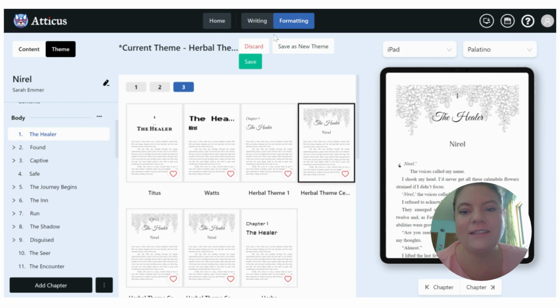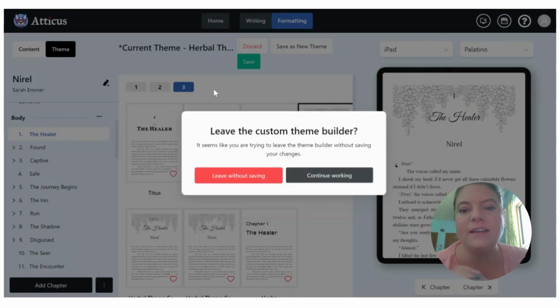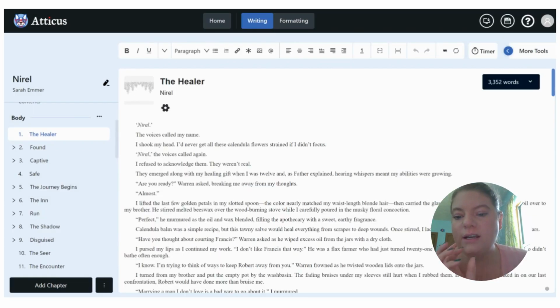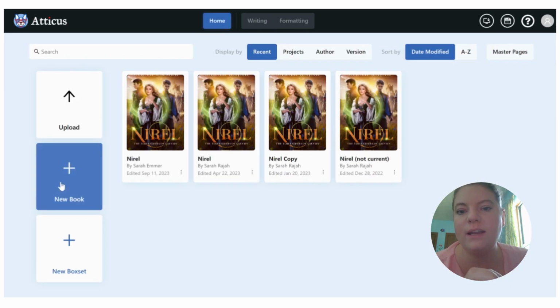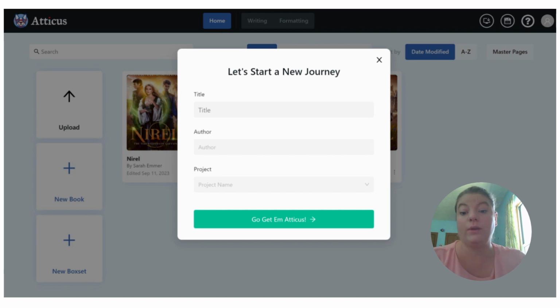But yeah, so that's Nyrel. So that way you can kind of see what the novel will look like when it's done. But let's go and see what it's like adding in or creating a novel.